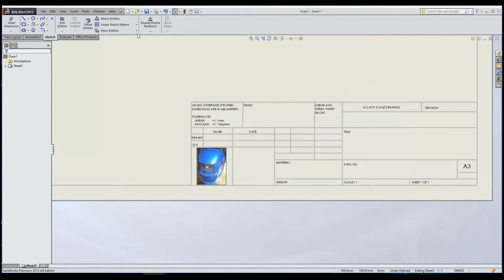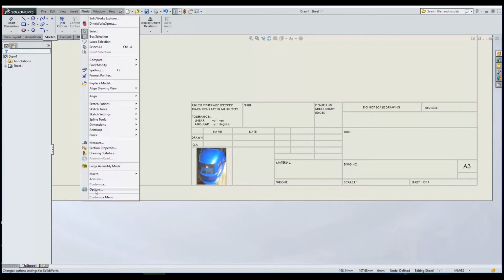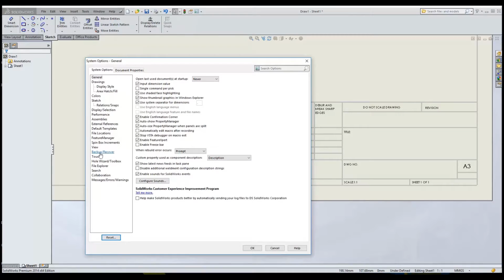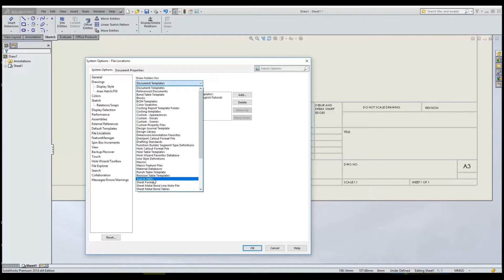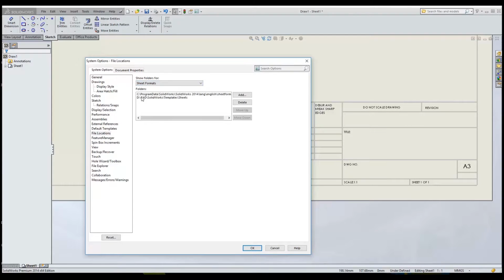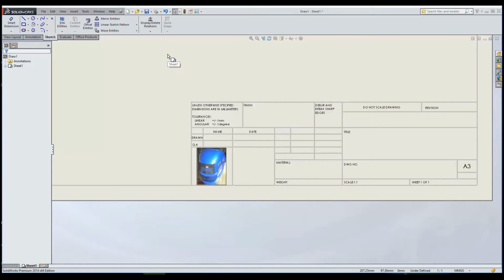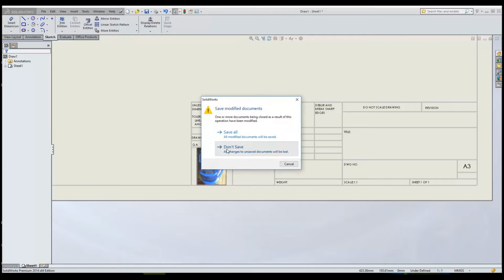The last thing we need to do is to tell Solidworks where to find this. Go to the Tools menu and select Options. Browse to the File Locations area, and this time we're going to look for Sheet Formats. You need to add the directory where you saved your new sheet format. I've already done this, but you'll need to add yours and click OK. Now you can close the drawing, but don't save it because we've already saved the sheet format that we wanted.